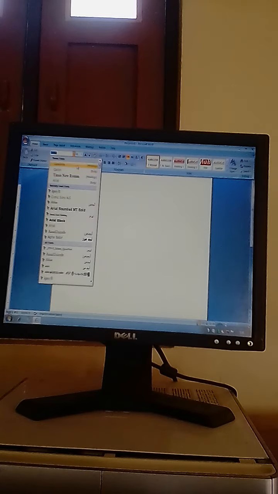This option enables us to use the style of the font. When you click on this option, a menu will appear. This menu consists of different styles of fonts that we will have to use in our document. Here you see that there is the number 10. It means this option enables us to set the size of our fonts.